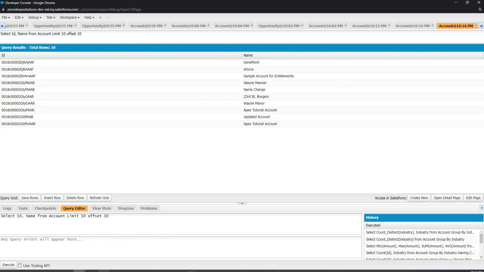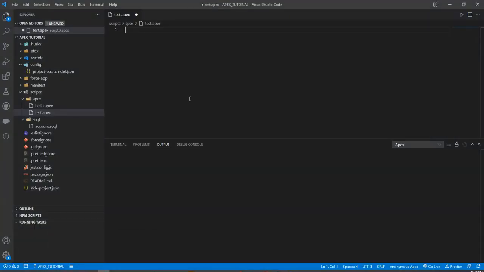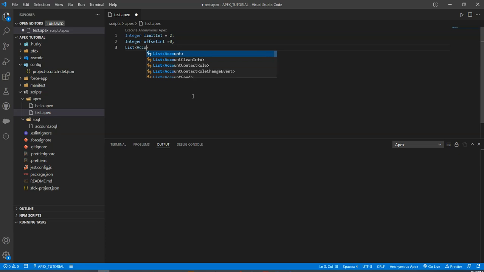So then what we can also do is, I'm going to go back to Visual Studio Code. We can use the offset and limit for lazy loading or pagination. As an example, if I have an integer, we'll do the limit integer. We'll do a couple of these just to fully demonstrate what I'm referring to. Offset int, we'll do 0. And then I can return a list.